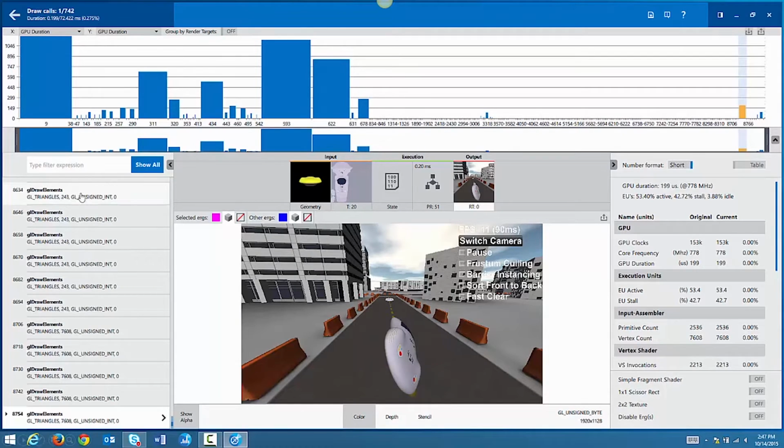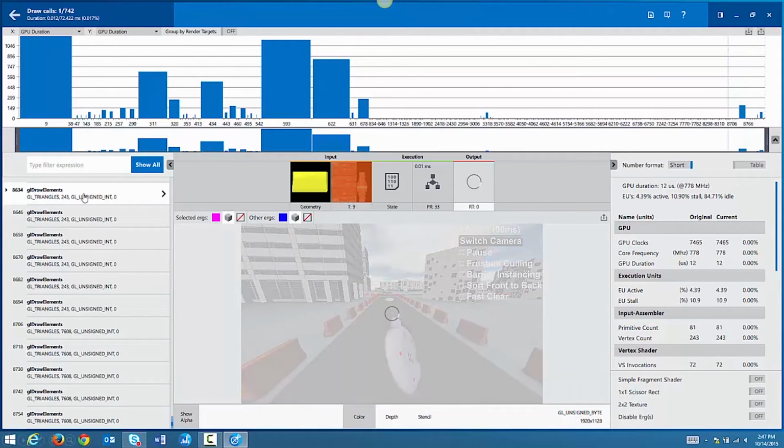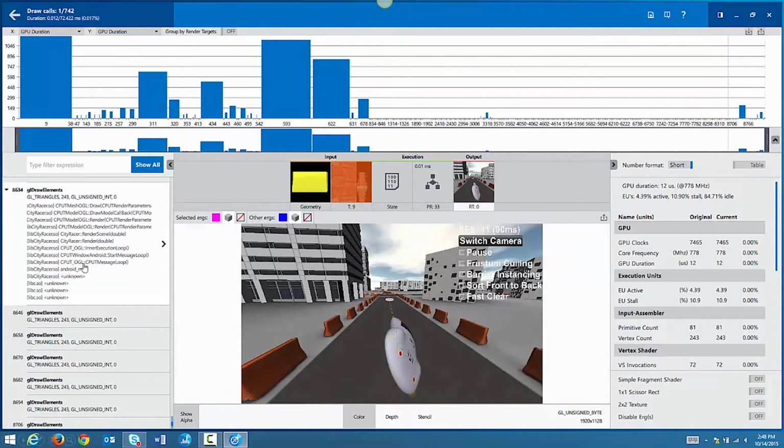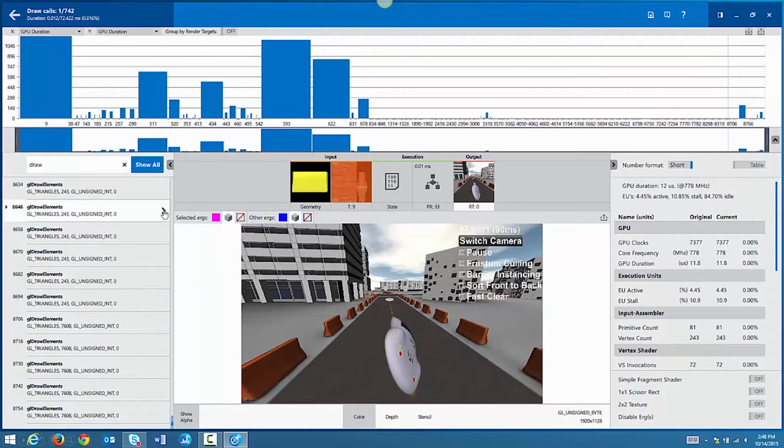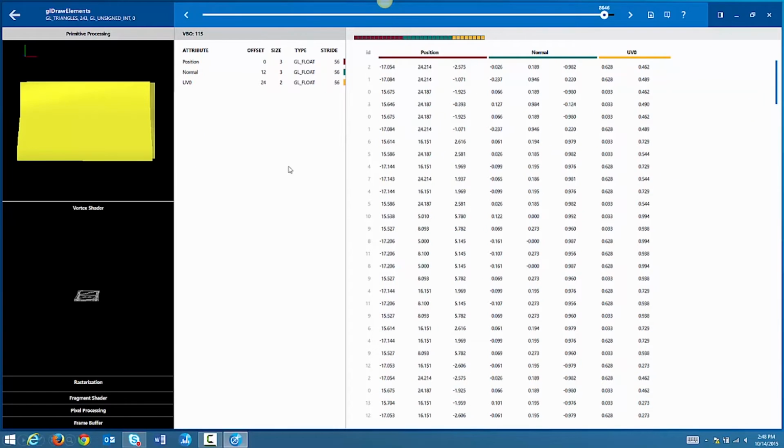On the left-hand side, we have our APIs list. If we click on a specific API, we can view the call stack. In addition, we can filter. Once we have found the erg that we would like to view, we can click on this right triangle. This will take us to the pipeline view.